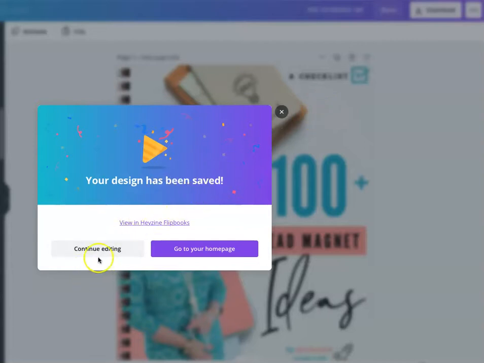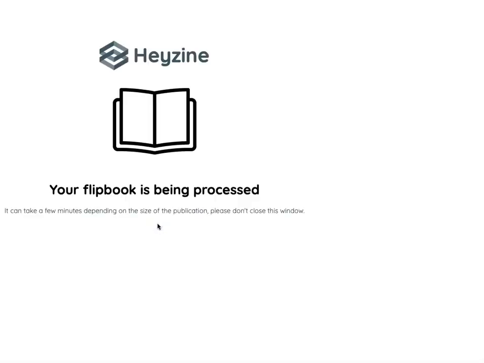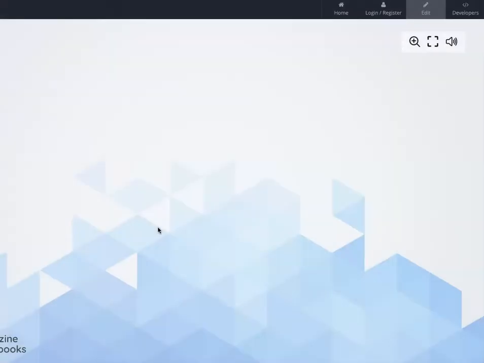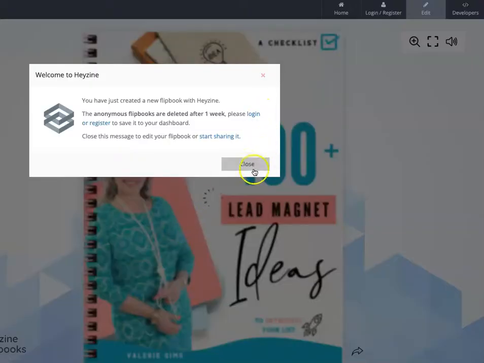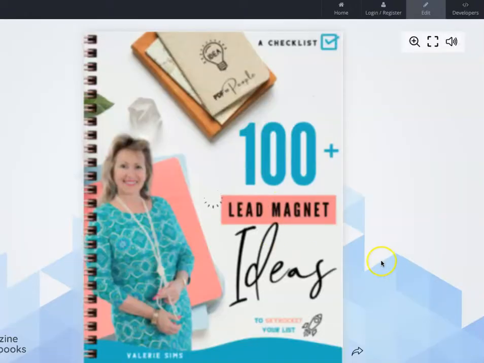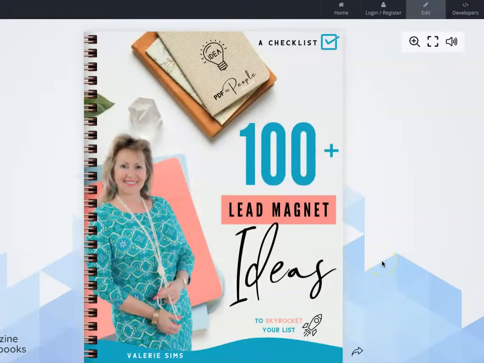Okay, we're ready. See where it says continue editing or over here go to home page? We don't want either one of these. This is the link we want to click. View in Hazing Flipbooks. Now it's going to process it for a few moments and then you're going to see. And it's great to have an option instead of just giving somebody a paper PDF or a downloadable PDF. This is a really cool way to show them your information.